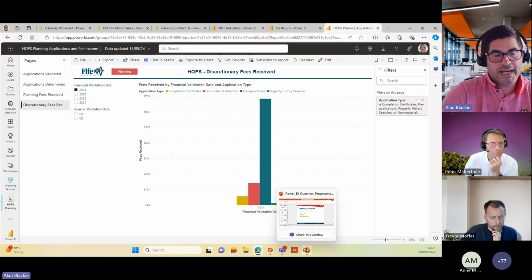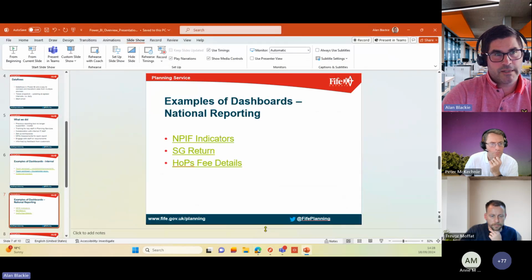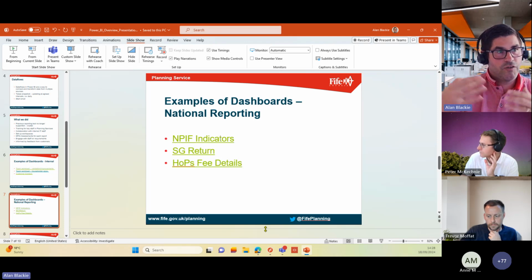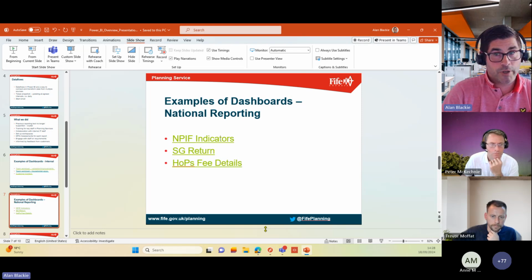So every time we ask for information, we think, can we set this up in Power BI? So it's a good way of thinking, actually, how can you build on that? So I think one of the other recent examples is we're asked to report on short-term lets. So we've pulled information out, but we're probably going to create a dashboard so we can get that information out more easily.